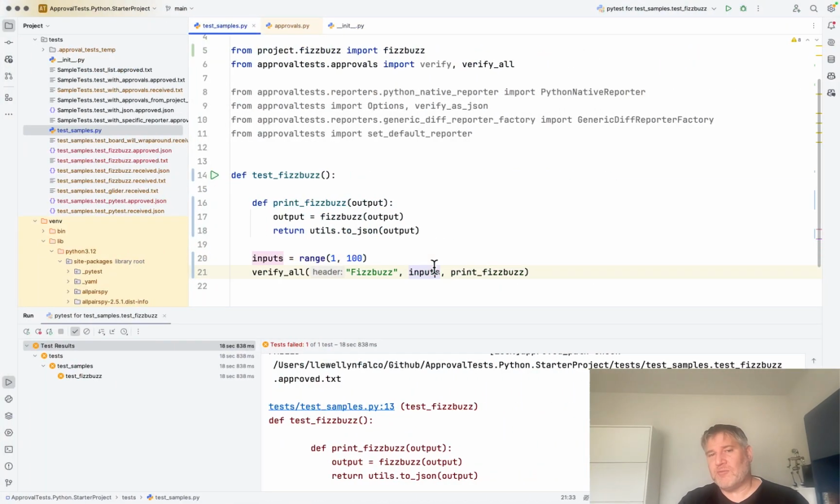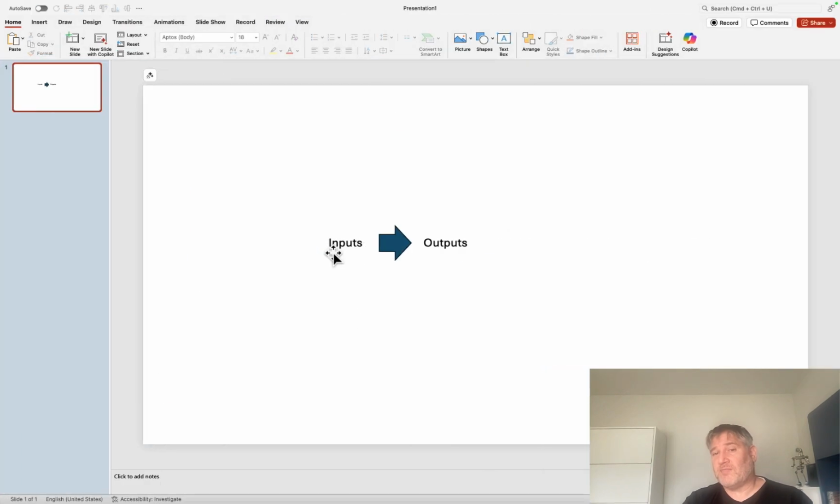And so here I am with just a few lines of code, being able to test all my inputs and all my outputs and all my transformations. Wow. Inputs get transformed into outputs. Those are the essence of testing, and approval test helps you on all three.